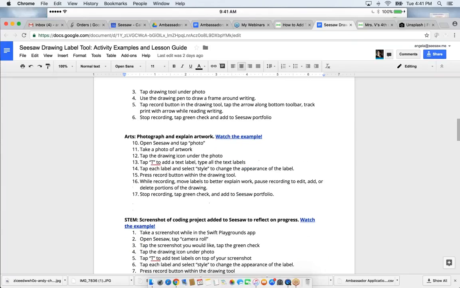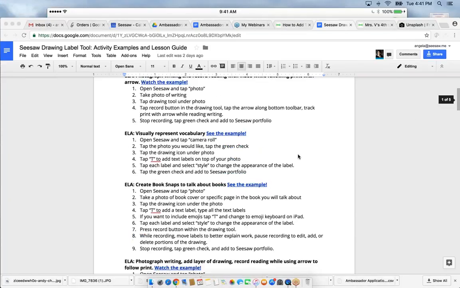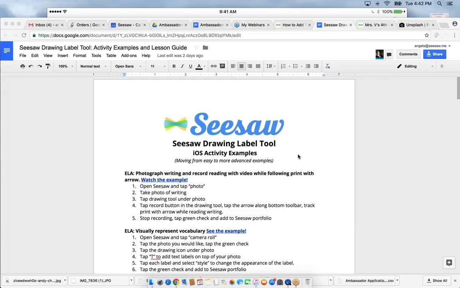the web as well. So I hope that you enjoy the newest drawing tool features in Seesaw, and we can't wait to see what you come up with and how your students start using this tool.